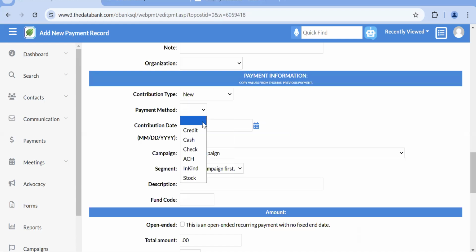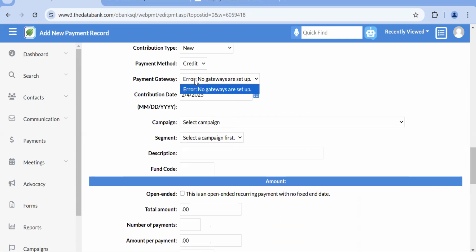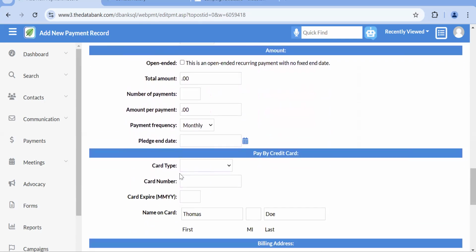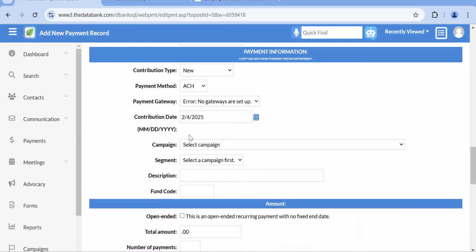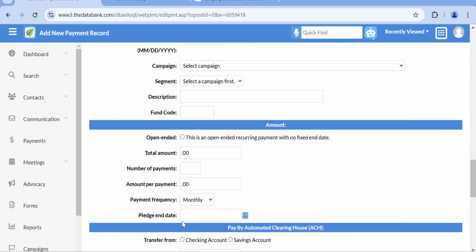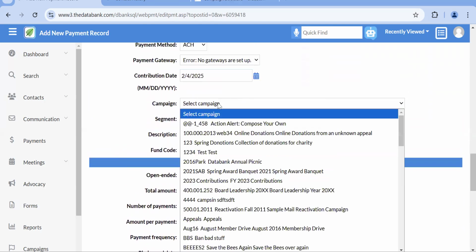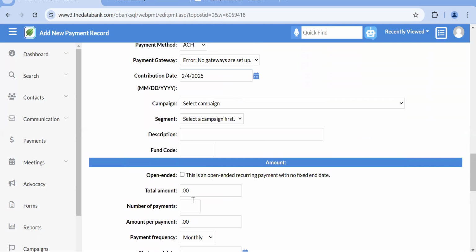Say we chose credit, it's going to prompt us to select our corresponding payment gateway. Because this is a test database, there's no payment gateway for us to select. But as we scroll down, we can see the credit card information section. Alternatively, if you select ACH, you can enter the bank routing info and the account info down below. Again, keep in mind that you still want to make sure you are selecting the corresponding campaign, corresponding segments, and or entering the contribution information.